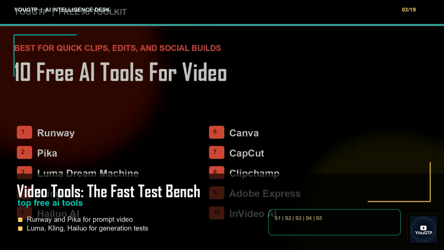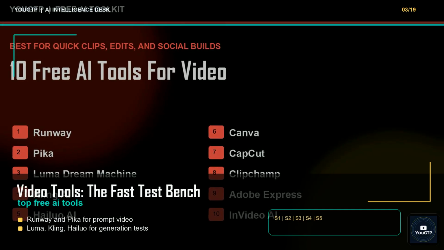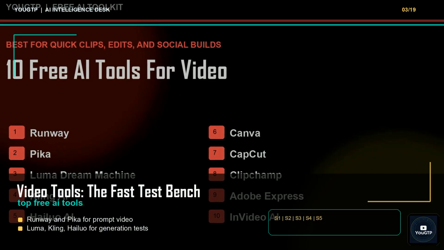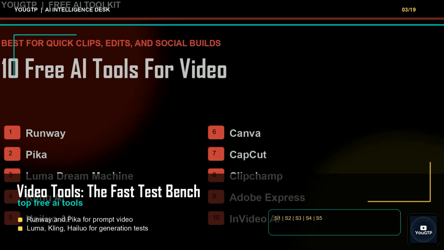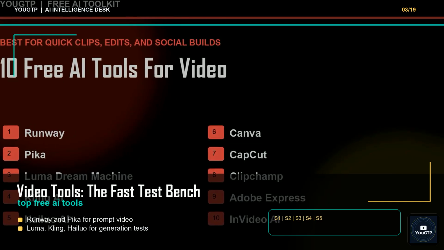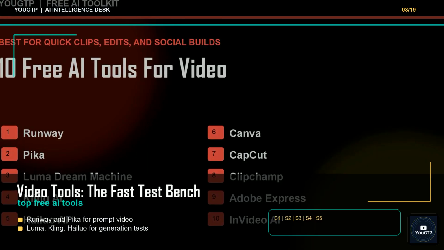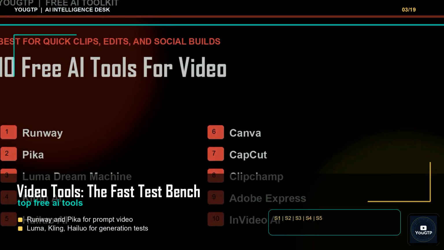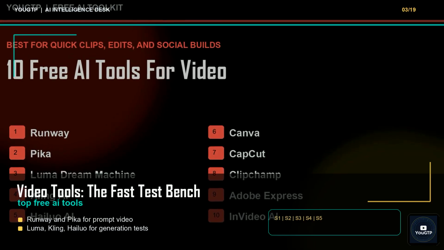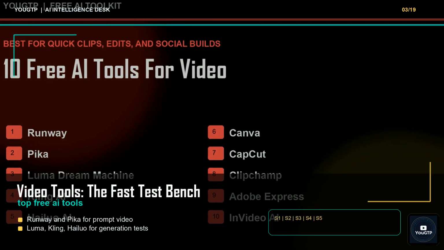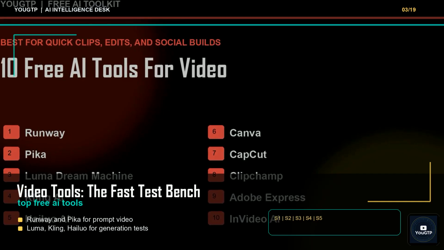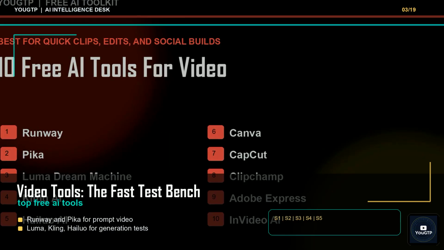For video generation, the first 5 are Runway, Pika, Luma Dream Machine, Kling AI, and Hailuo AI. This is the experimental bench. Runway is strong when you want polished creative controls and a broad video workflow. Pika is useful when you want fast idea testing and social-friendly stylization. Luma Dream Machine is worth trying for cinematic motion and image-to-video tests. Kling and Hailuo are strong entries when you want to compare prompt interpretation, character motion, and short clip quality.